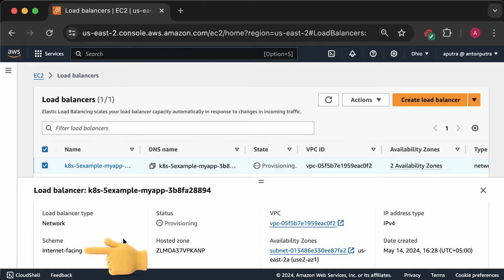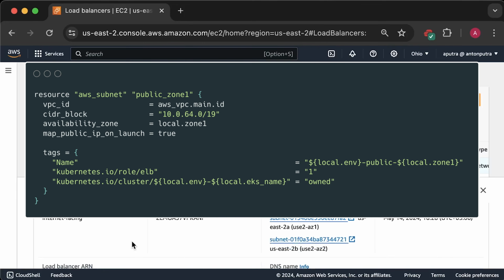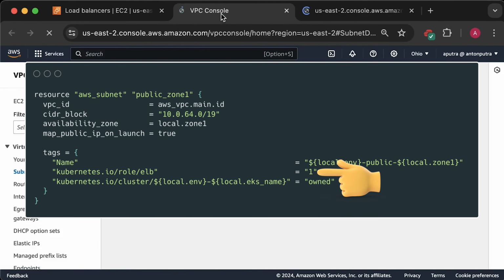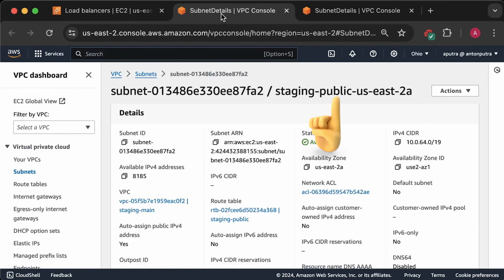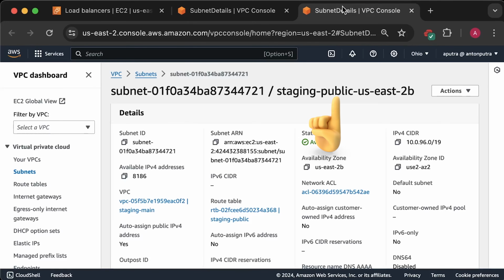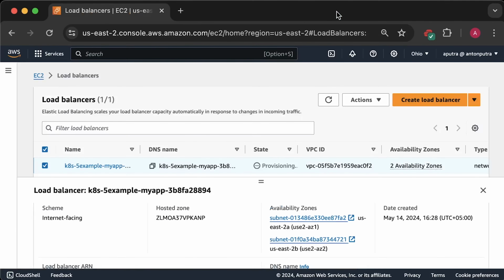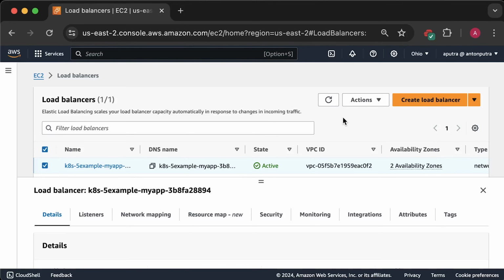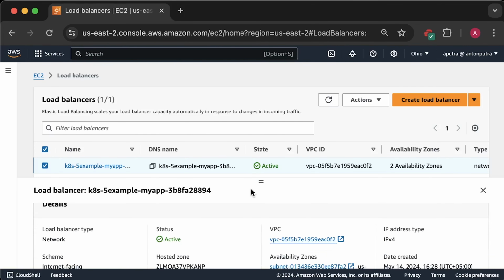Under the scheme, you can see that it is internet-facing, so anyone can access it. Just a heads up, don't use an internet-facing load balancer to expose your internal services and dashboards, such as Prometheus and Grafana. In the first section of this tutorial, we created a VPC with subnets and used special EKS tags to inform EKS where to provision public load balancers. You can see that both of those subnets are public. Now, let's refresh it one more time. Now it's active, which means it's ready.